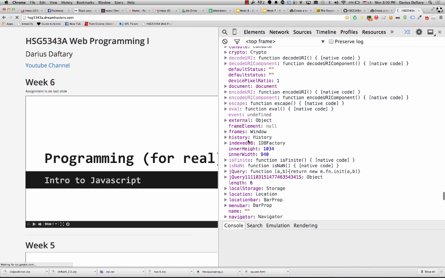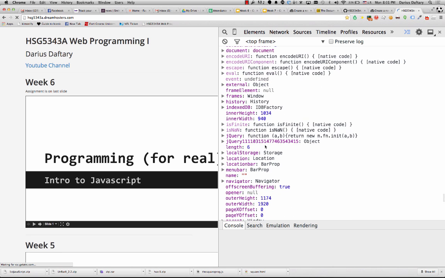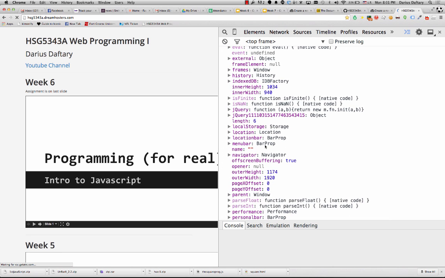Crypto. Anything interesting here? Oh, inner height. Inner height is the distance from here to way up here. And then inner width is, as you could probably guess, the distance from here to the end of the thing. So there's a lot of little properties in here, right?